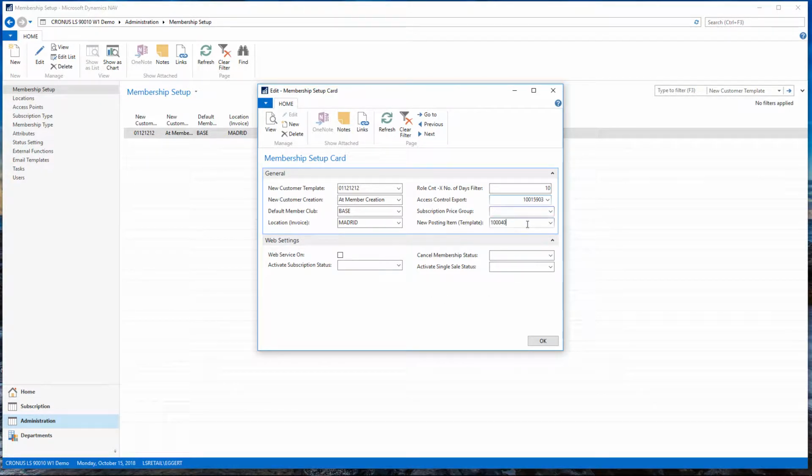And then we have new posting item. Basically, when we create new memberships, which are our products in the membership part, we also create retail items for each membership. We can create those retail items through the membership part, and this would then be the item used as a template for the initial values.